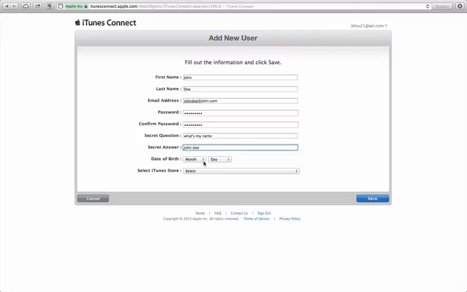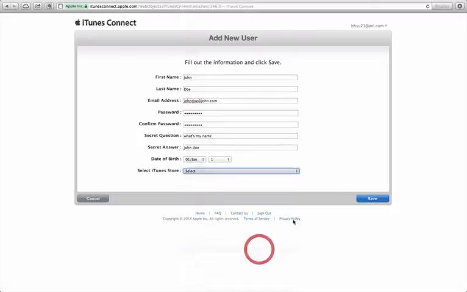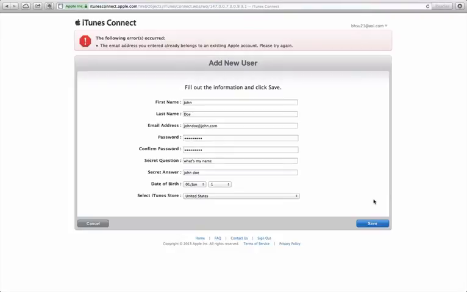Date of birth. I don't think it really matters what you put for date of birth. Select the iTunes Store, just whatever country you're in. For me, it's going to be United States. And then click Save. Wow, so this email address belongs to an existing Apple account. Please try again. All right.